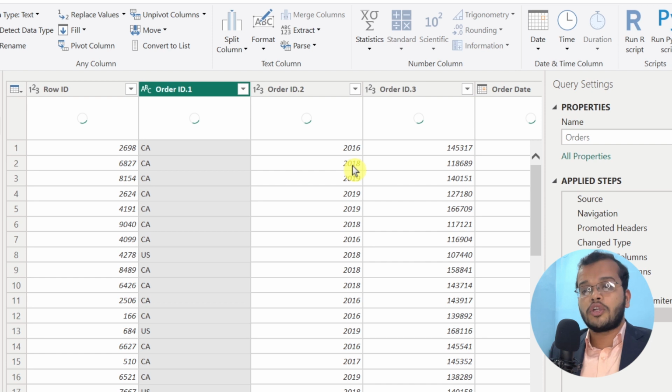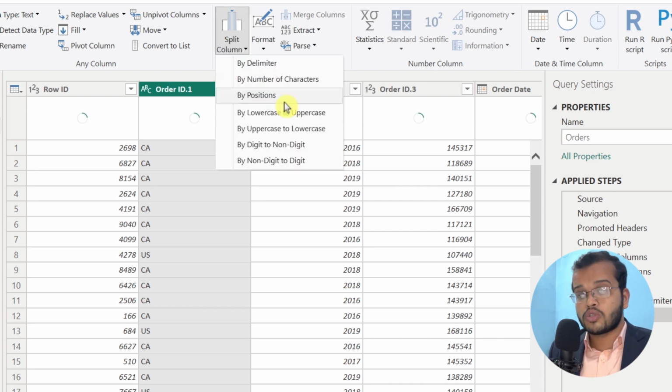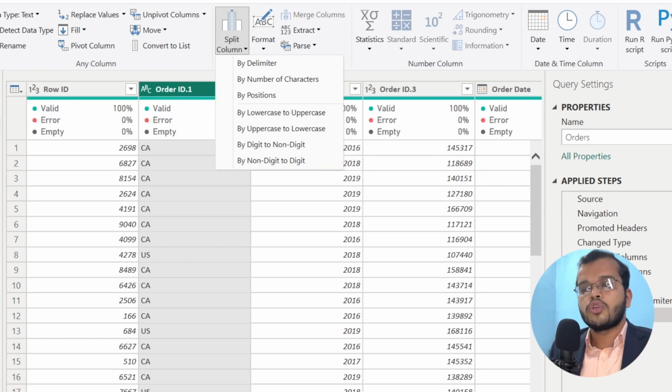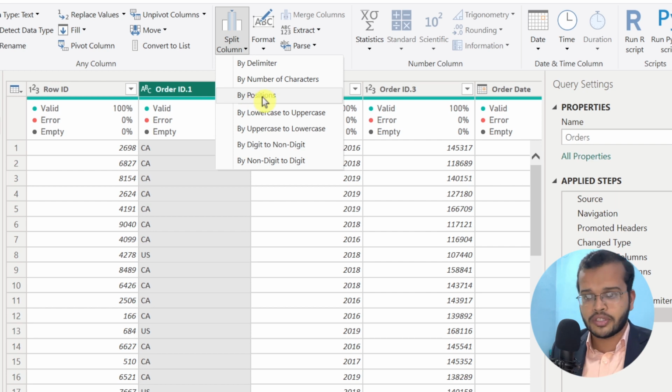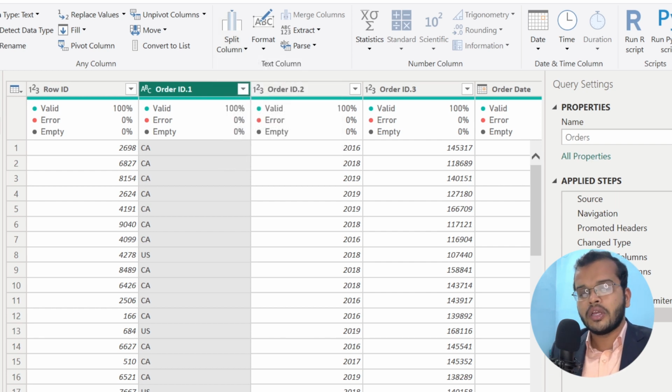In the same way, if you would like to go with by number of positions, that is also different. If you have uppercase and lowercase, that is also different. So I have told you how to split a column using a delimiter and how to split a column with the number of characters. You can practice the different ways of splitting a column with the different options available in Power Query Editor. So this is the difference in how you use move column and split column in Power Query Editor in Power BI.